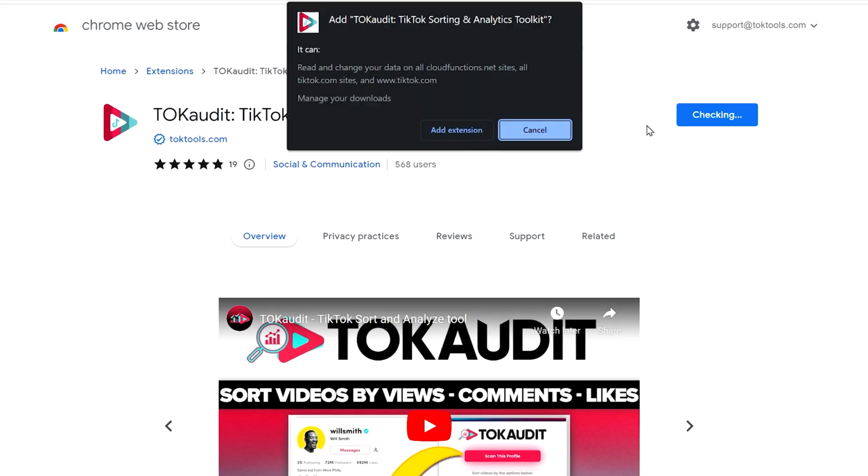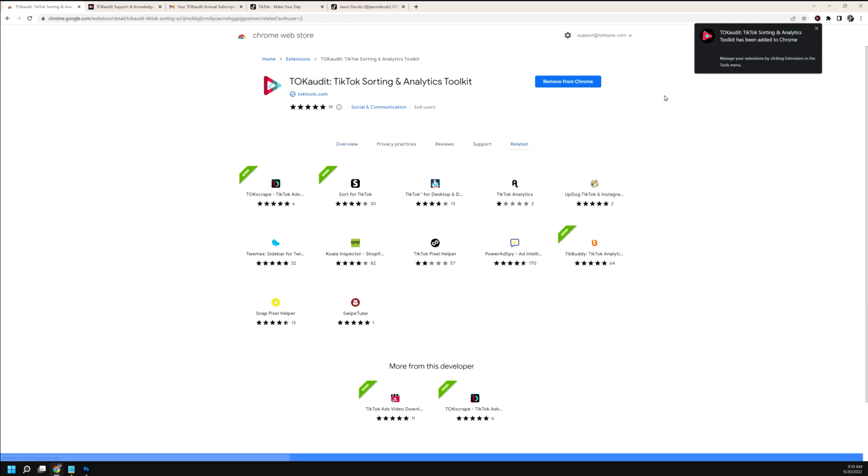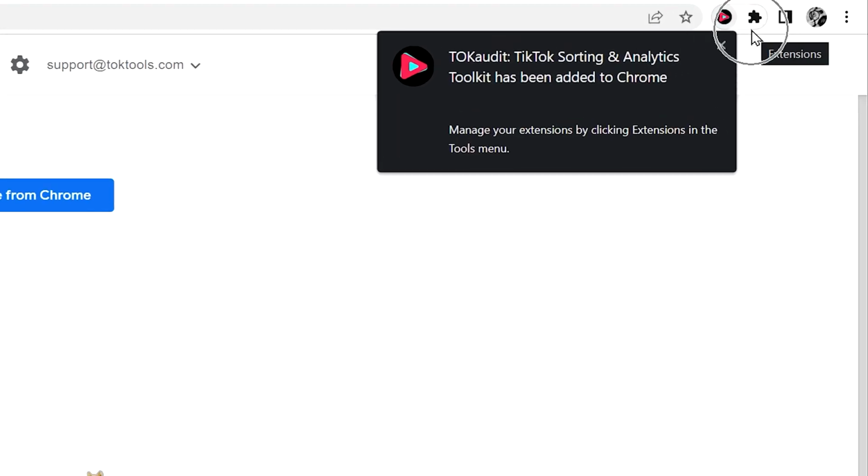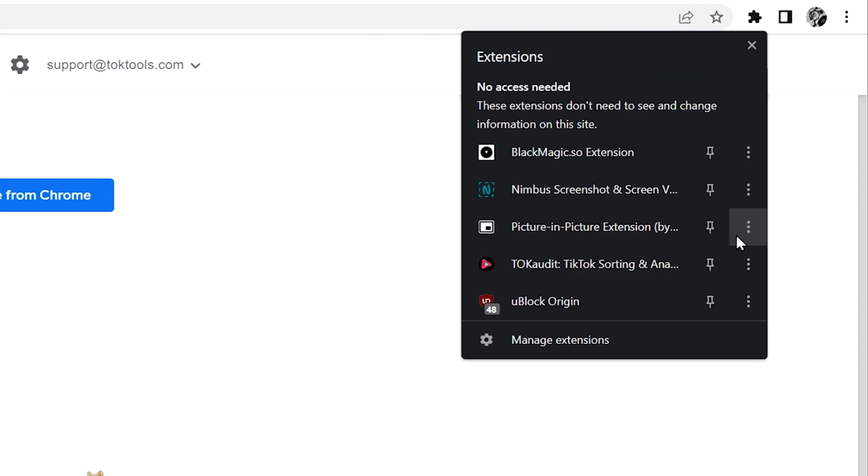If you haven't already, go ahead and add it, add extension. If you're seeing this, you probably already did that. Next thing you want to do is hit the little puzzle piece right here, and hit the pin tab for TOKaudit. So I'm going to pin it, and then we're right here, good to go.